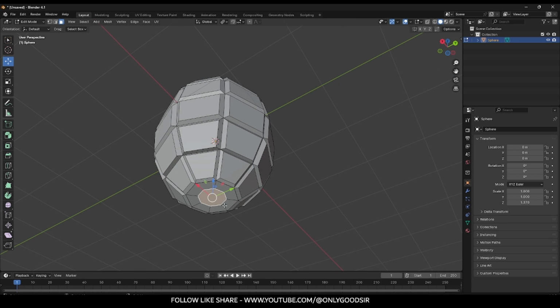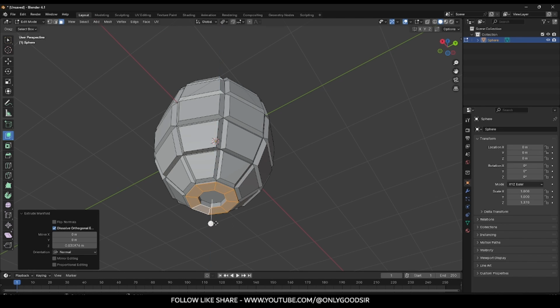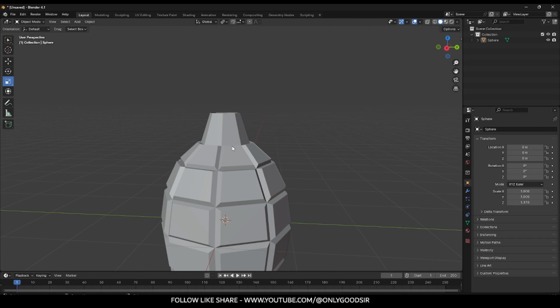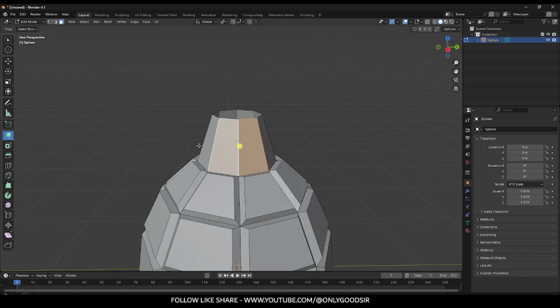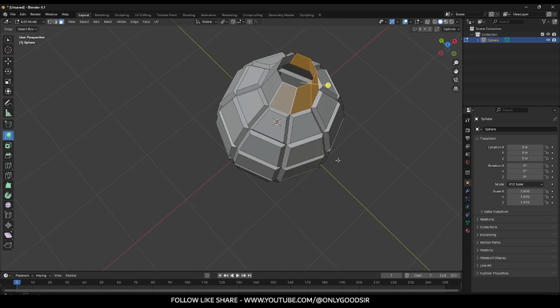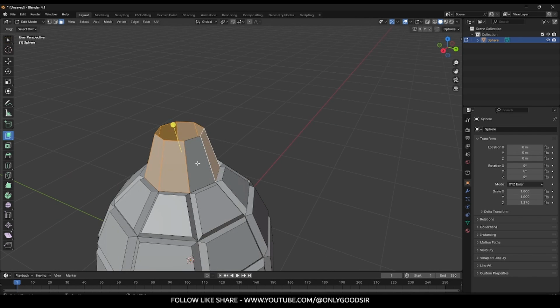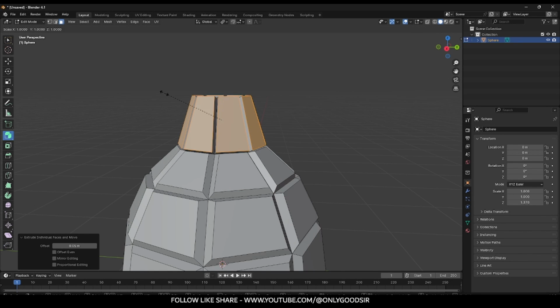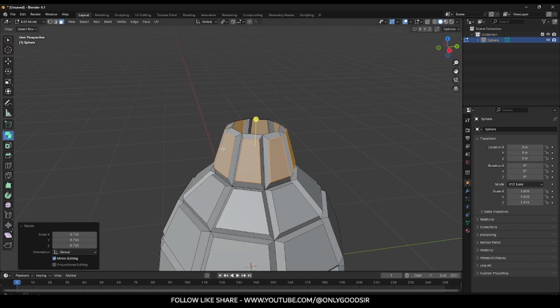Let's fix this up. Let's extrude this in. Let's push this in like this. Select these, select the loop, and then boom, maybe this. So something different. It doesn't have to be exact. Here we want to extrude as well. Extrude individually, boom, and then S, as well.